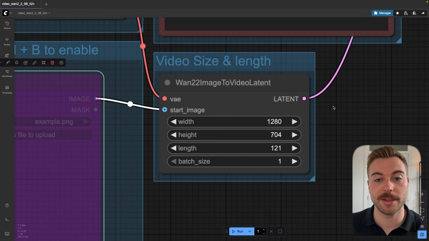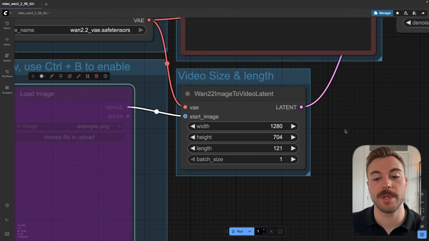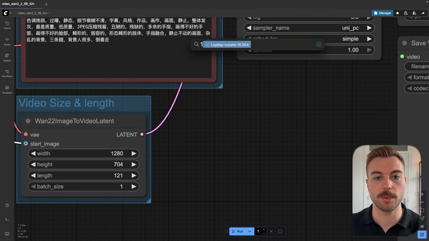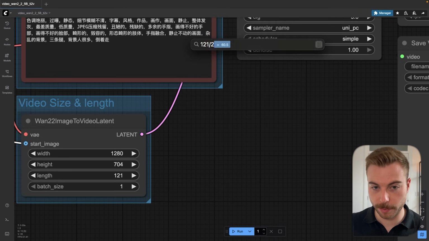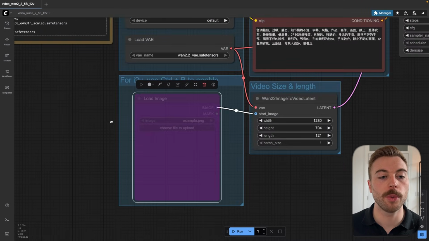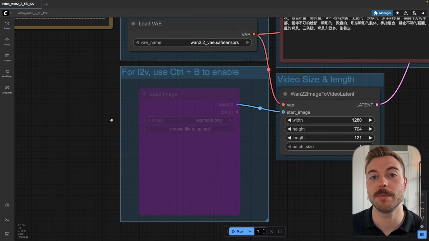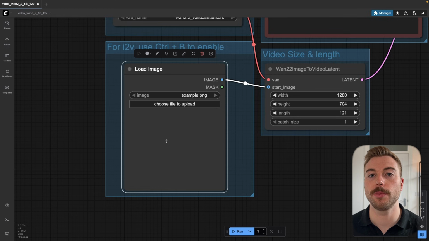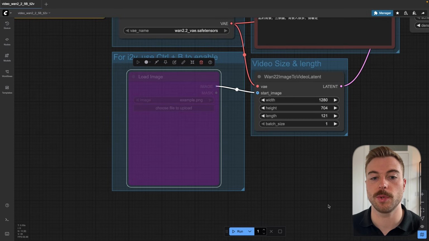So for the video length and size, this is where we're going to be able to make a few changes so that we can get the output that we want. Now this width and height is going to be the dimensions of your video, and then length is going to be the number of frames divided by the frames per second. So for example, 121 divided by 24 would be around 5 seconds of video that you're going to get output. What we can also see here is the ability to make it an image to video module as well. And you just do Control-B and it will load it up for you straight away.